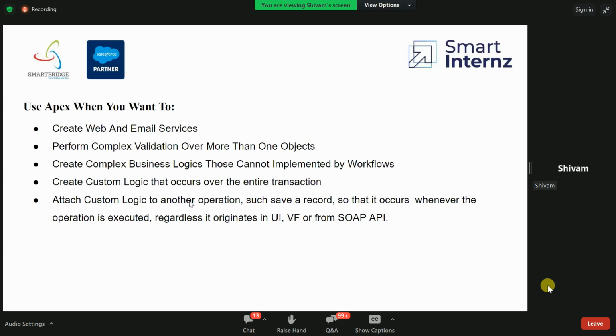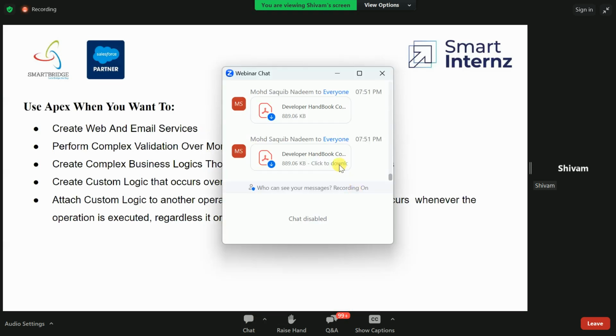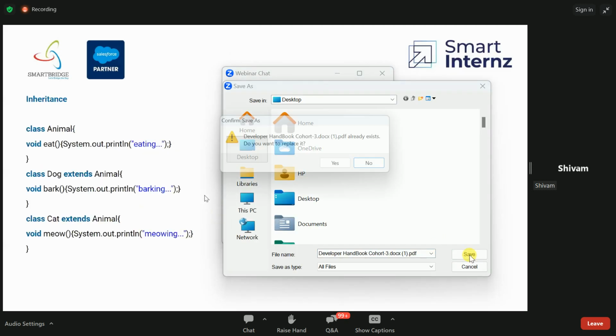Then attach the custom logic to another operation such as saving a record, and it occurs whenever the operation is executed. As we have seen this in the flows, you save a particular record, and if you are performing some particular action, then you can do these things as well. Okay. So that is the thing which you can manage. I hope you are getting this point, right? Then click to go to the next slide.